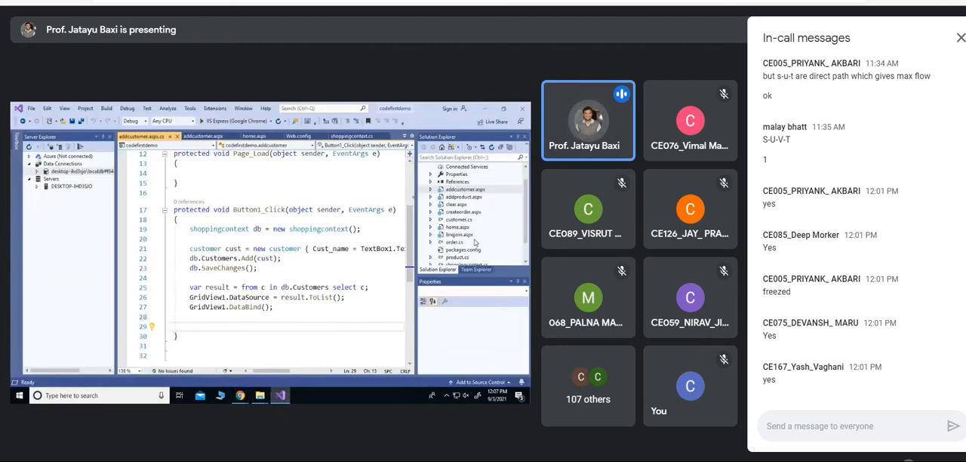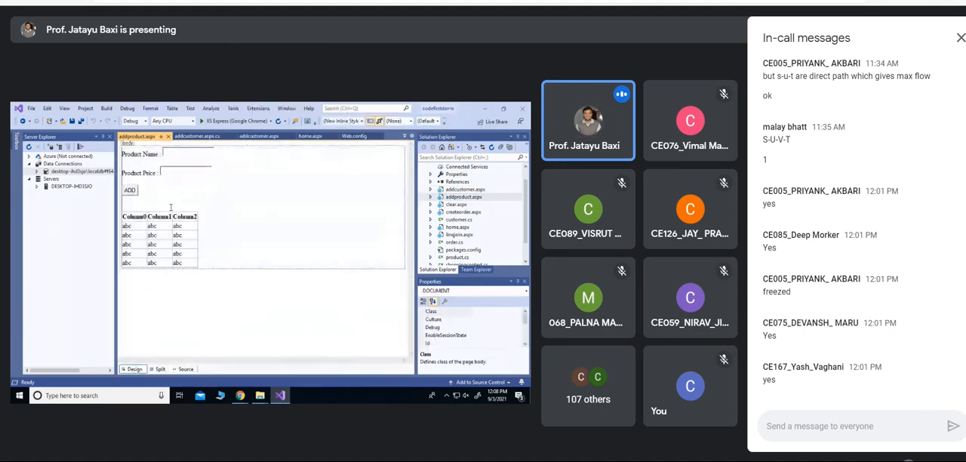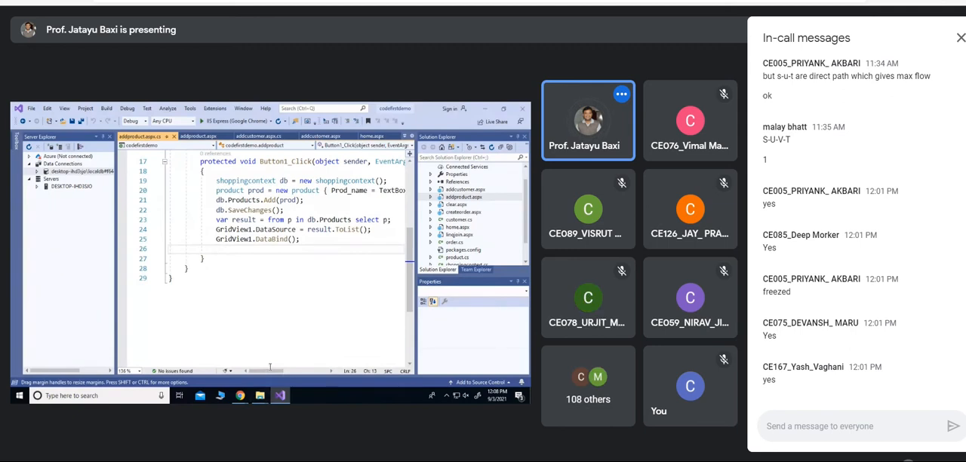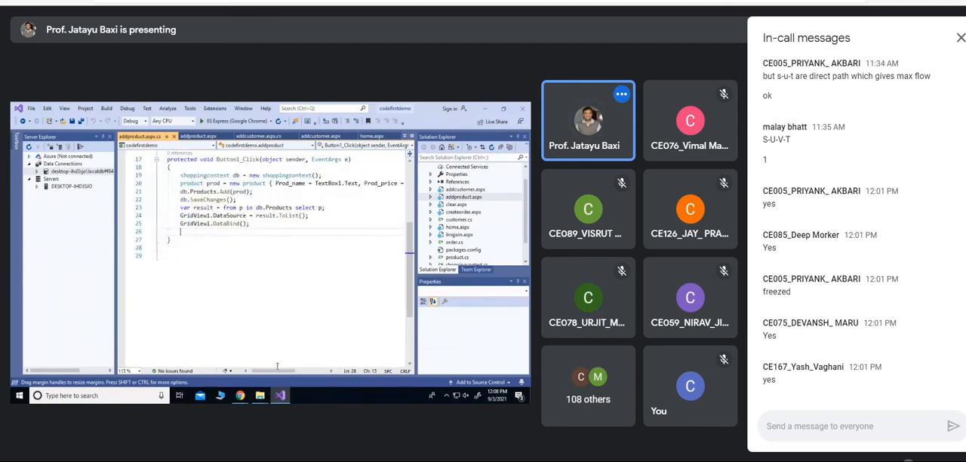Of course, to add the products, the same code is used, only the name of the table is changed. But still, if you want to have a look at it, see the code for adding a product. So this is the code for adding a new product. Right? Very simple, similar to the customer addition.